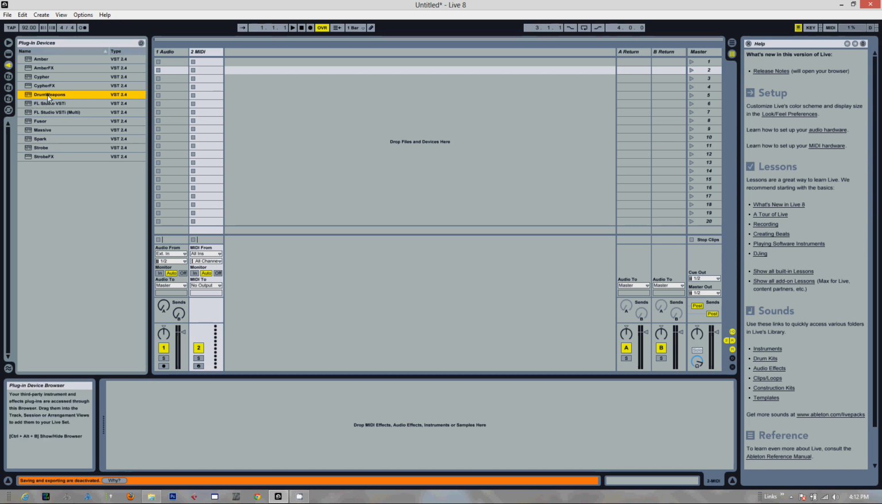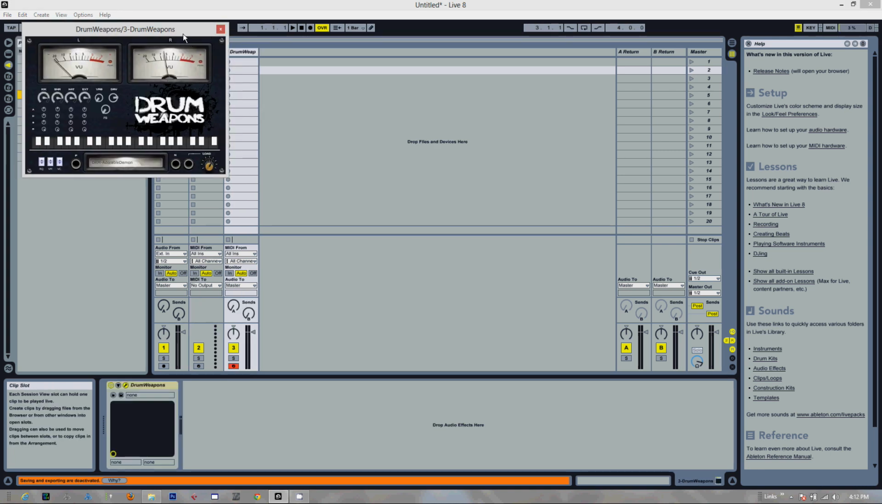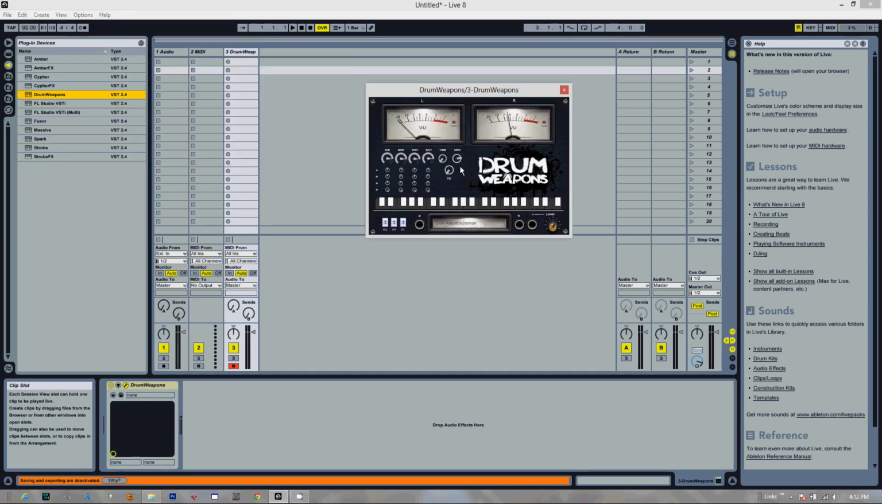Now, you're going to want to drag drum weapons over here and create a track. Now we have that going. As you see, here's drum weapons. If this was the first time, it would have prompted you for your serial. Now, drum weapons at its core is a multi-out instrument. Now, this is something strange that I didn't even know about Ableton. It's kind of weird.